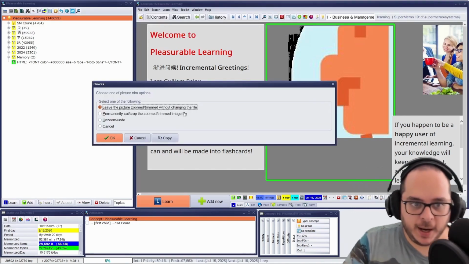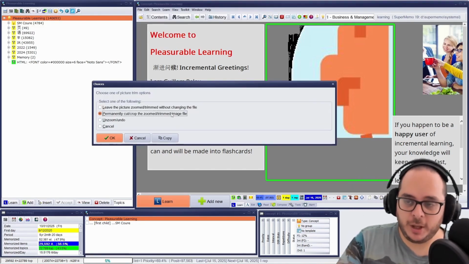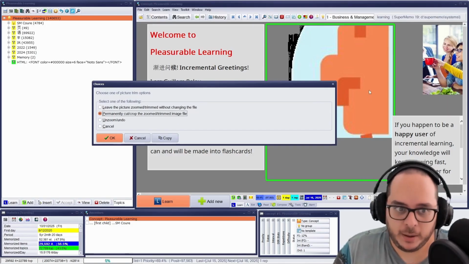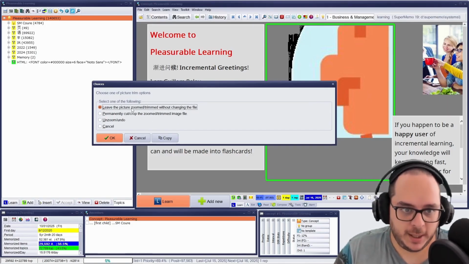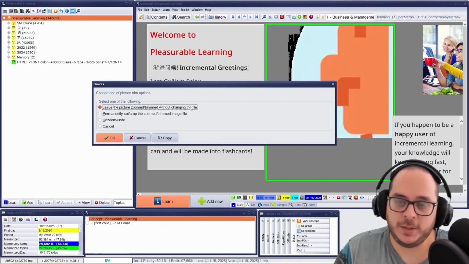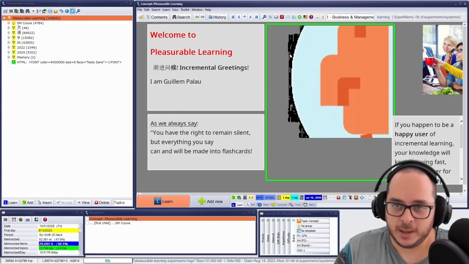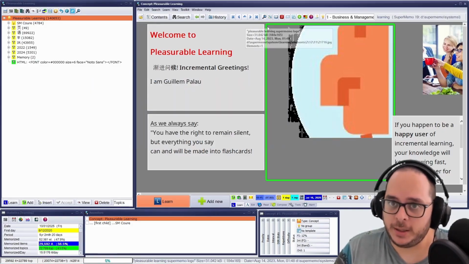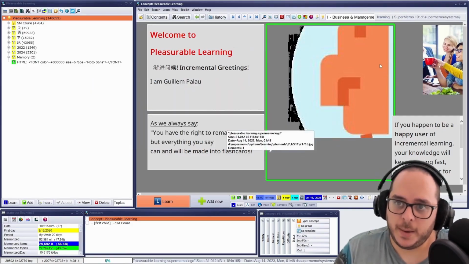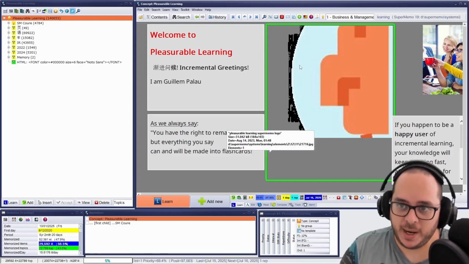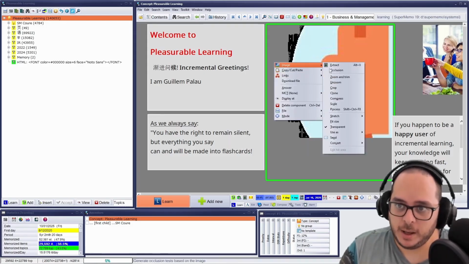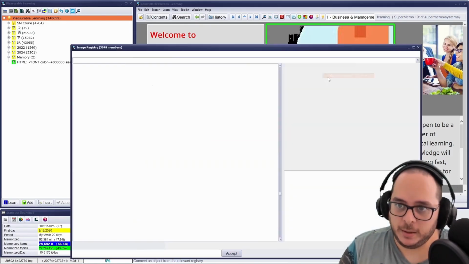Then it's asking, hey, do you want to permanently cut this so the image will be cropped forever? Or you only want this, leave the picture zoomed in without changing the file? Meaning that I memorize the coordinates of the zooming, but I have the original image. Meaning, if I go to the registry, I will see the entire picture.